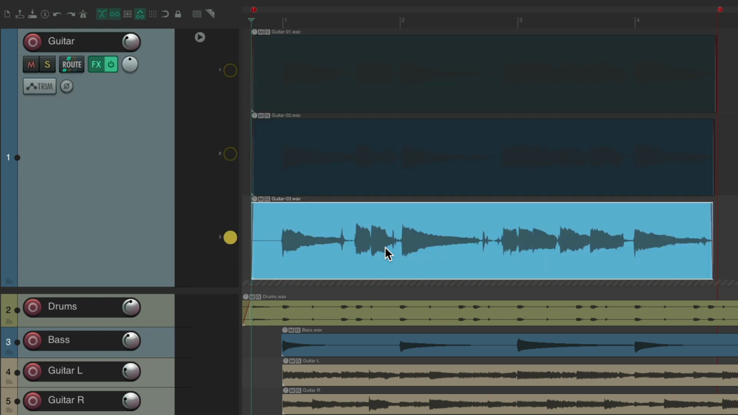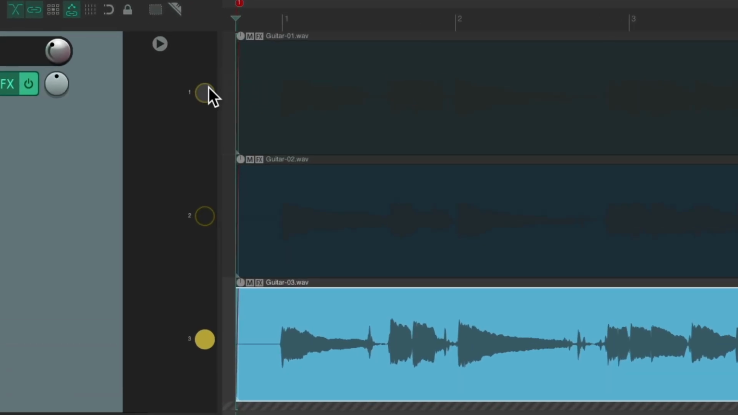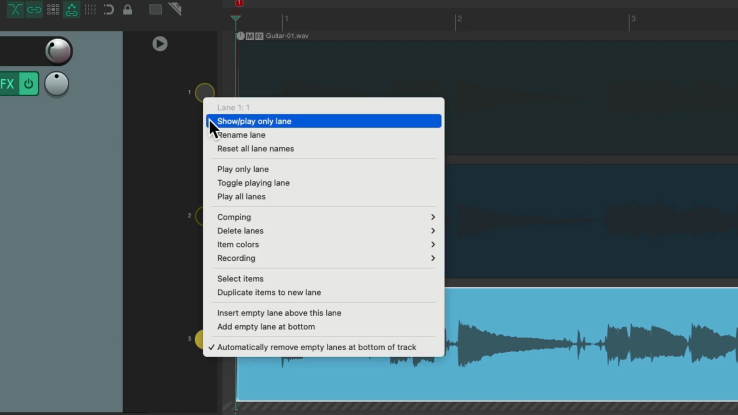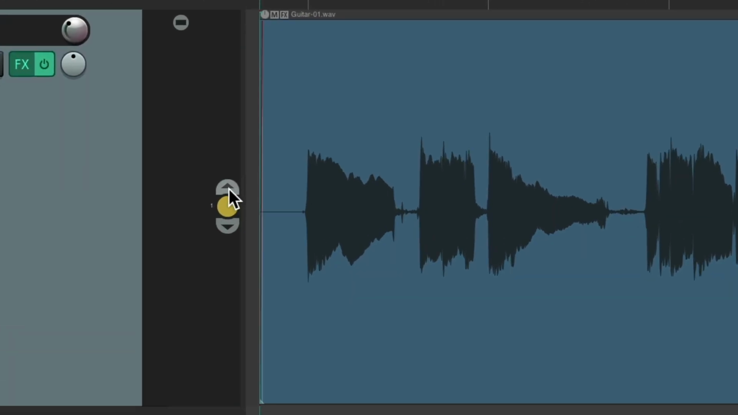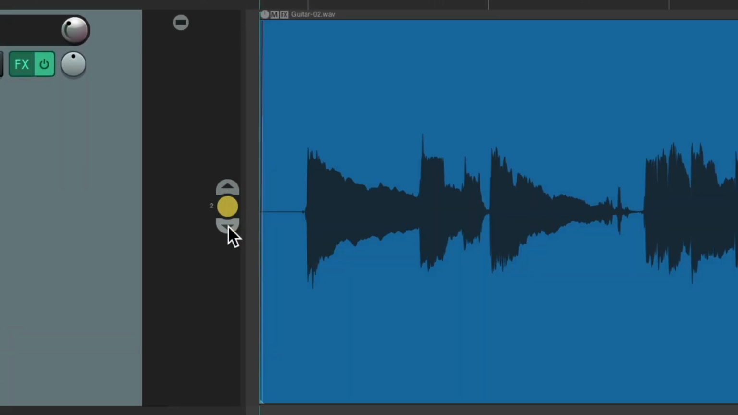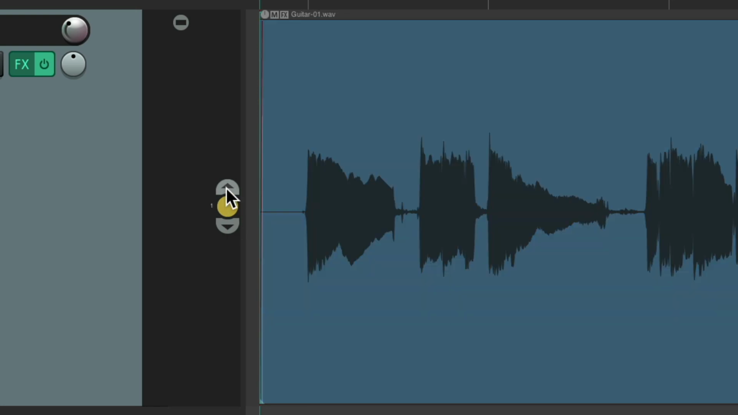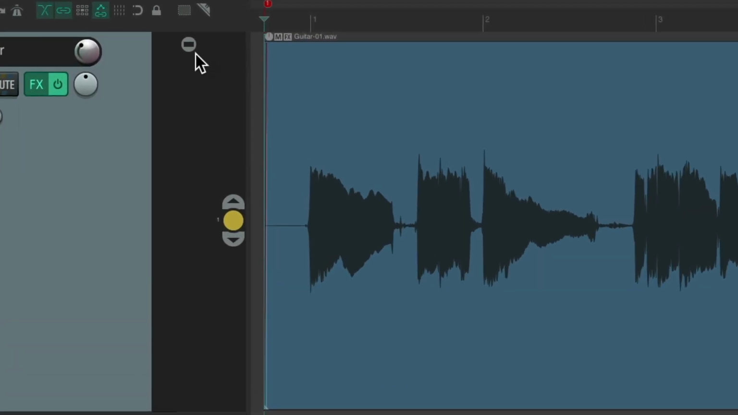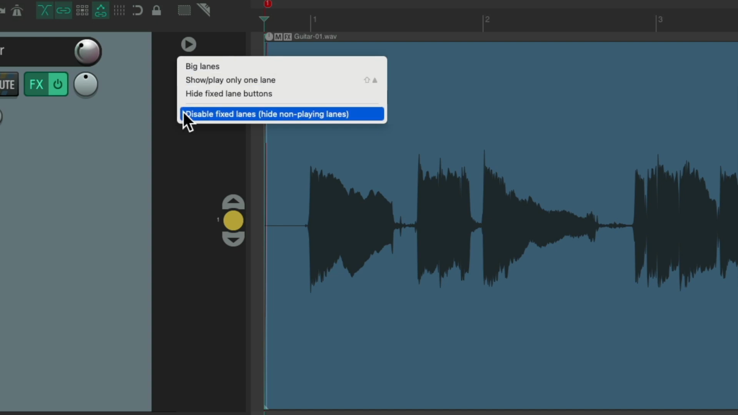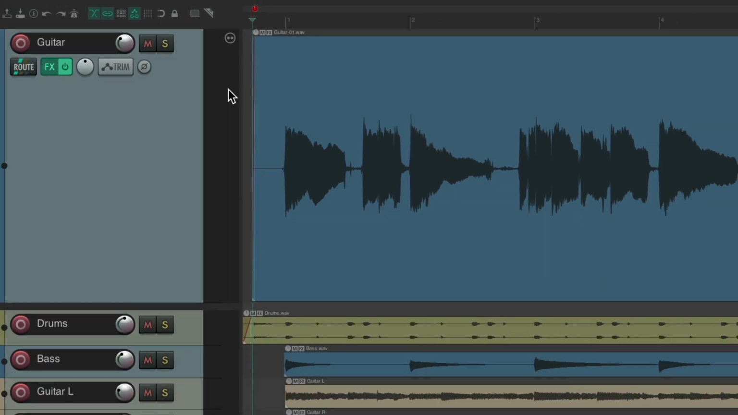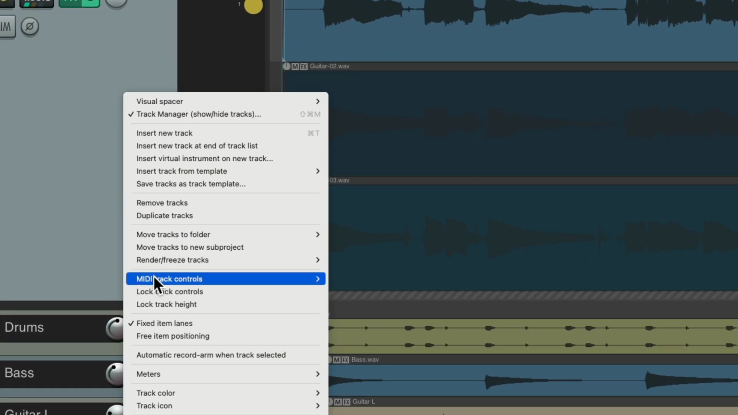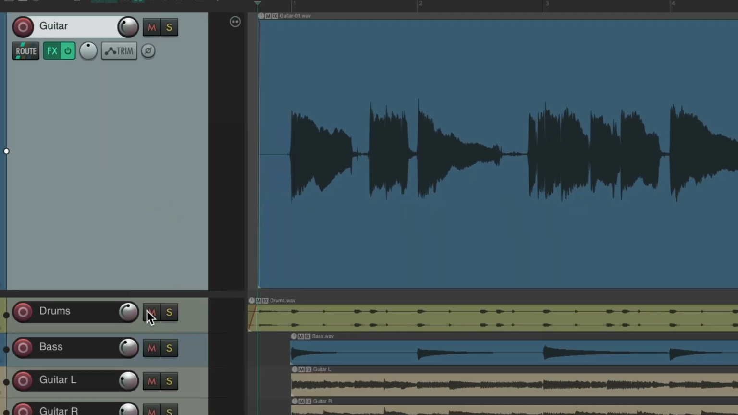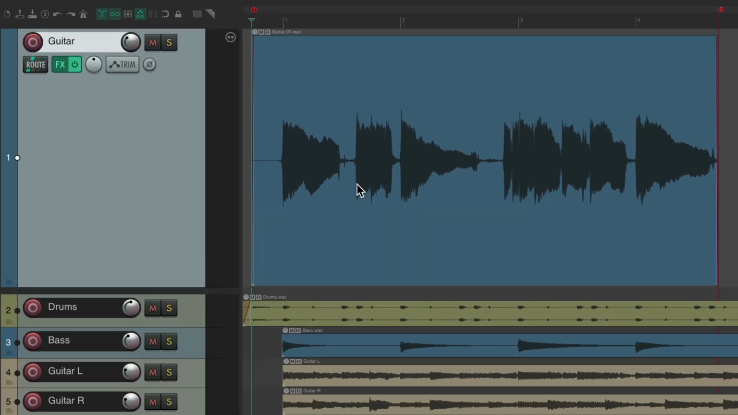Instead, if we still preferred this third pass, we can just right click over here and show and play only one lane. Now we just see this one lane. Although we can still switch our lanes right here, 2 and 3, and accidentally choose the wrong one. To be more careful, we can go up here and right click and disable fixed lanes from here. Or, let's put it back, we can just right click and turn off fixed item lanes, which will do the same thing. Now we're back to a regular track, but we didn't delete the other lanes.